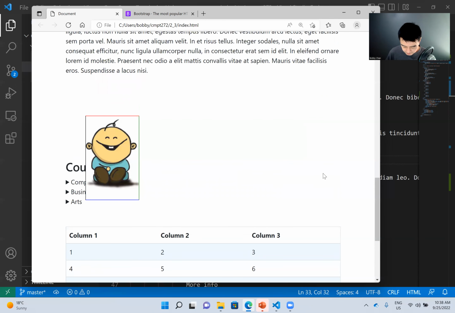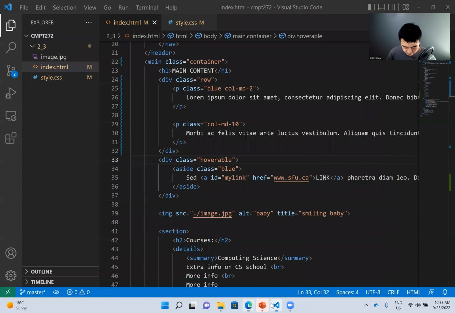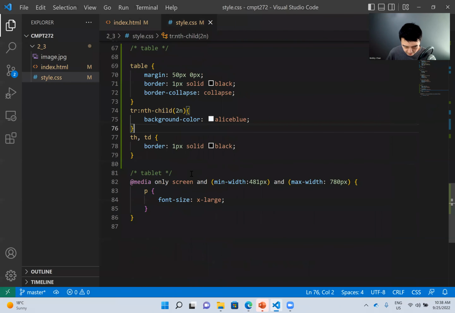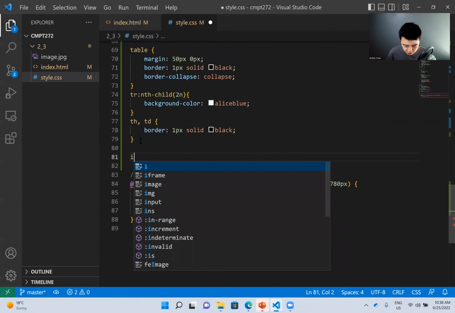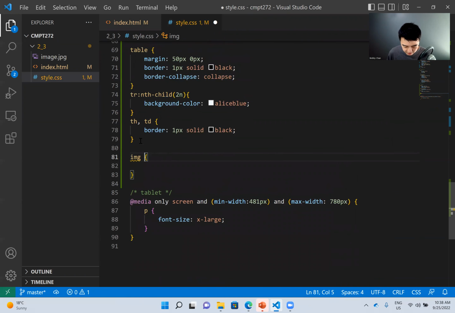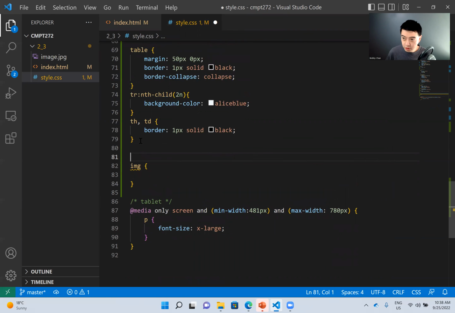Now, the final thing I wanted to look at here is, let's see if I can do something interesting. I'm going to go back to the style and add a little bit to the image. Okay, so this is the image tag. And here I want to talk a little bit about transitions.